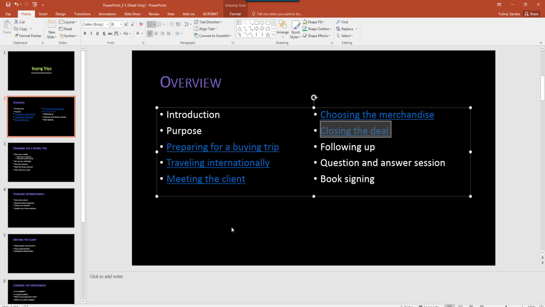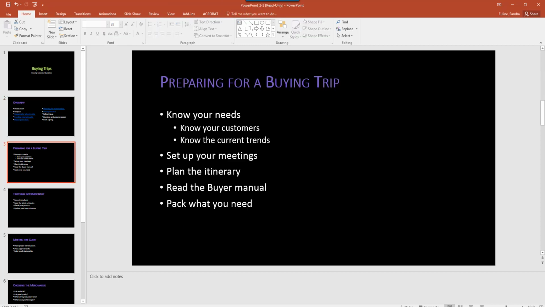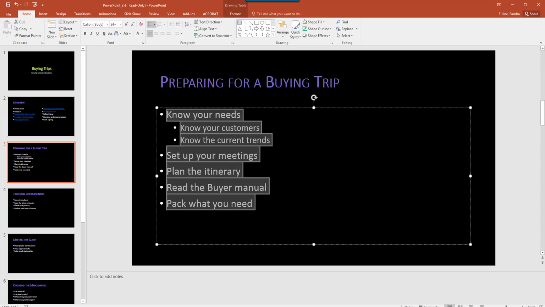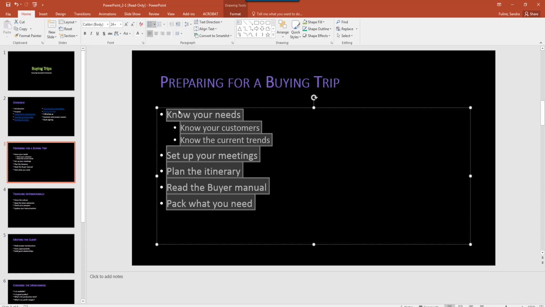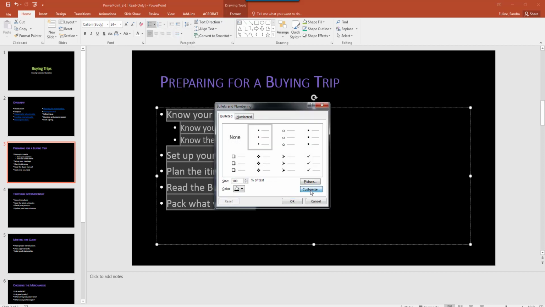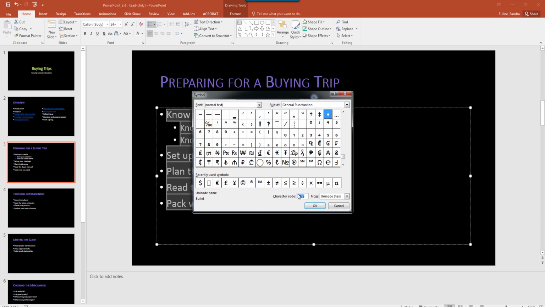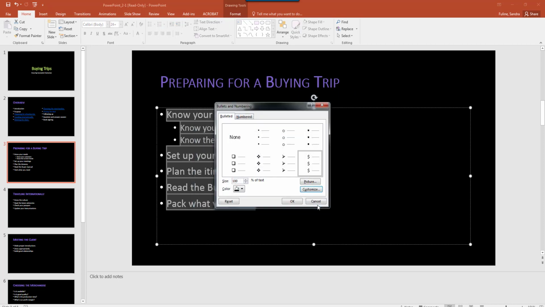Next thing we're going to do is we're going to go to slide 3, and we are going to convert the first level bullets to money signs. And I got the character code for the money signs from the results file. So I'm going to have this information selected. We're going to go up to bullets, go to bullets and numbering, and go to customize. And the character code is going to be 0024. There's the money sign. You're going to hit OK.